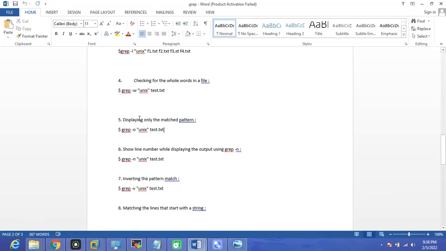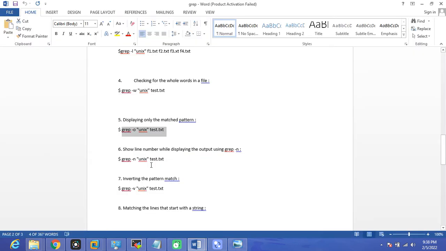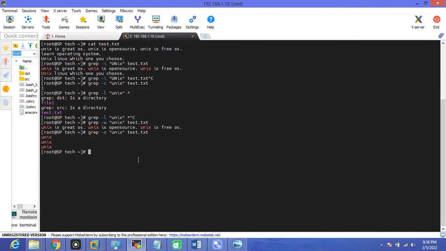Now display only the matching pattern. Let's see how this command works. It will show only the matched word, Unix and Unix. It will not show you the whole line. Then for the line number, it will show you the line number where Unix is present. So line number 1 has Unix.